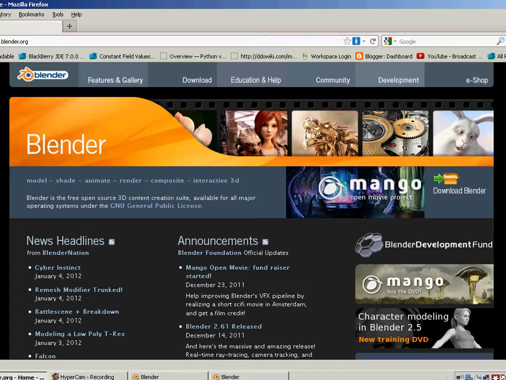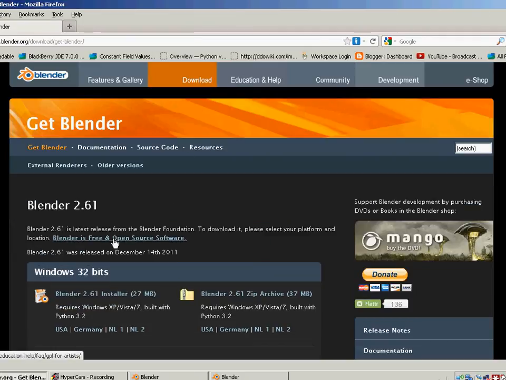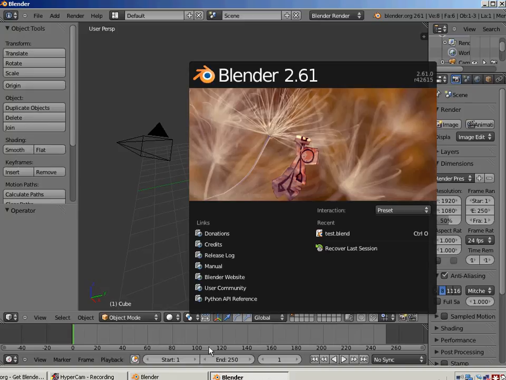There's a lot of things on their site that are for sale as far as DVDs and things to help you learn Blender, and all the money goes towards the Blender Foundation. Anyways, from the main website at blender.org, you just go to the download page, and I'm using Blender 2.61, which is the most recent version as of December 14th, 2011. They release new versions often, so keep up to date on that.